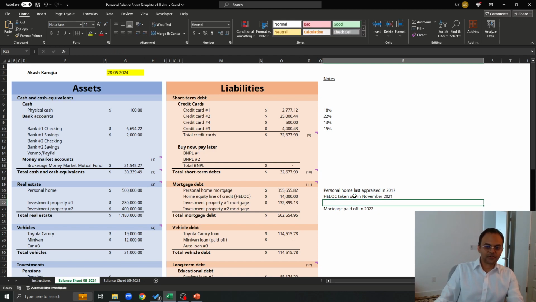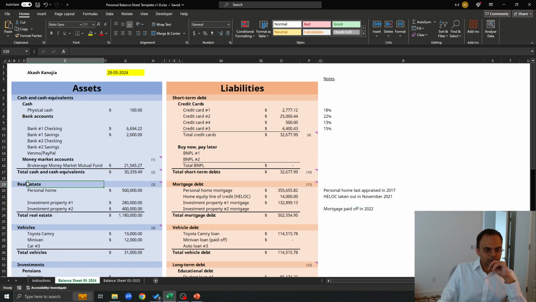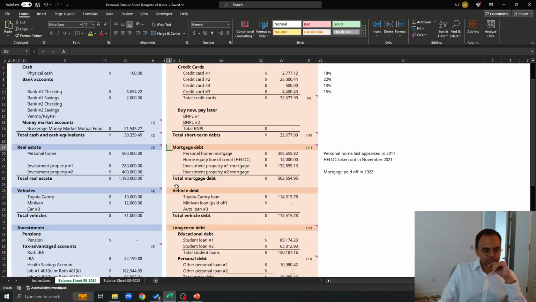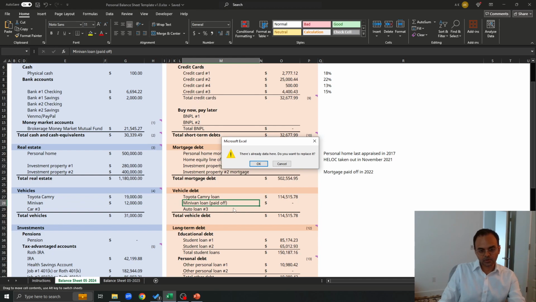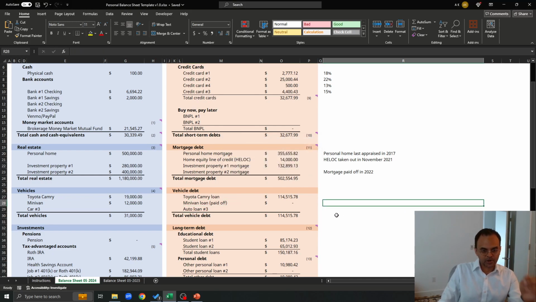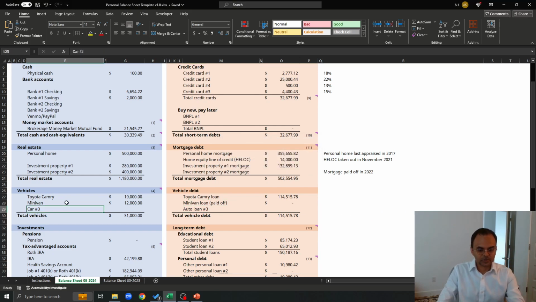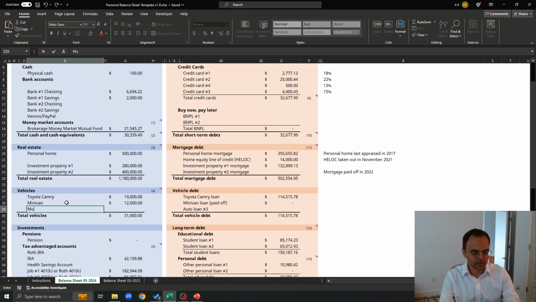November 20, whatever it is, you can keep track of it. So real estate lines up to mortgage debt. Vehicles line up to vehicle debt. So your Toyota Camry has a loan against it. The minivan, I put a note that the minivan loan was paid off. You could also note it here. This could be anything you need it to be. Motorcycle.